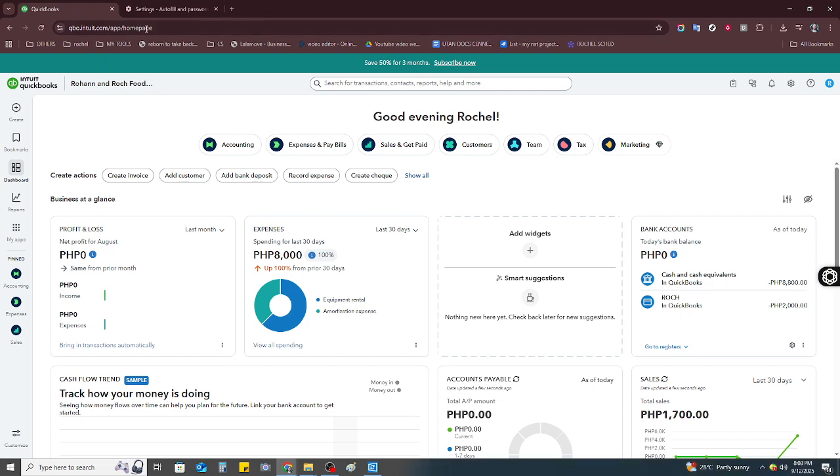Begin by creating a spreadsheet that details all your customer information. This should include crucial details like the customer's name, email, and phone number. If applicable, add the company name. It's also important to include billing and shipping addresses along with any specific payment terms.